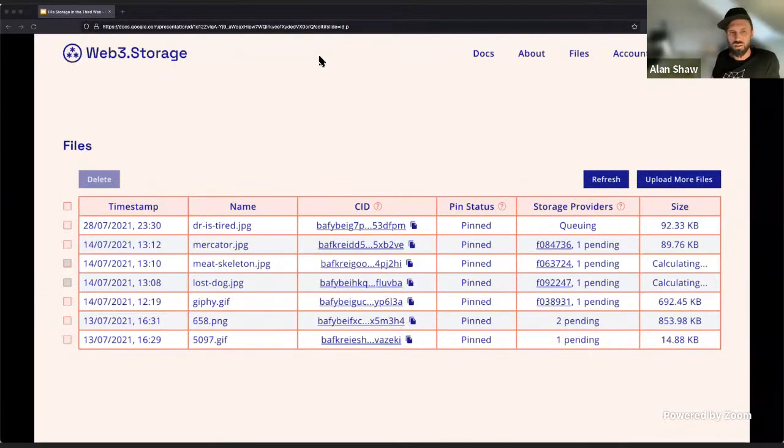Storage providers are actual addresses of storage providers operating on the Filecoin network that are currently storing the data. And so we aim to get at least 3 deals active in 3 separate providers for any given CID.